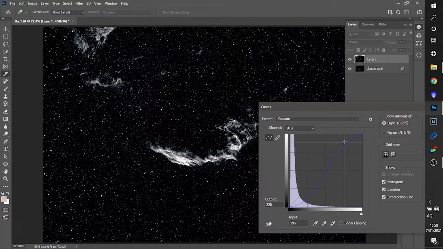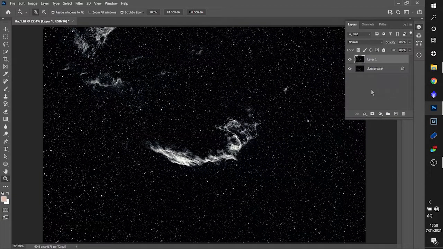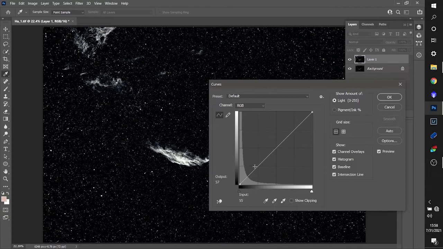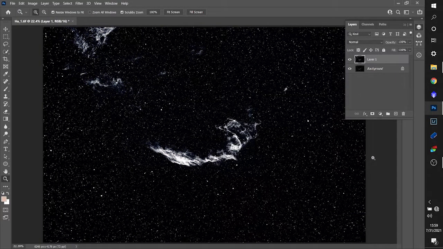And you can continue messing with the curves like this if you really want to. Just hit OK, it'll apply the curves. You can do it again if you really wanted to. Filter. Okay. And then you want to do a stamp layer.